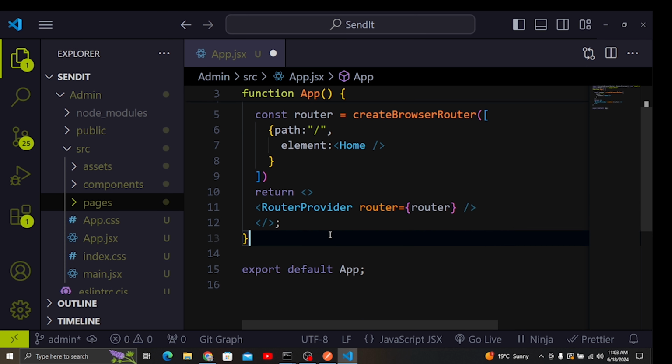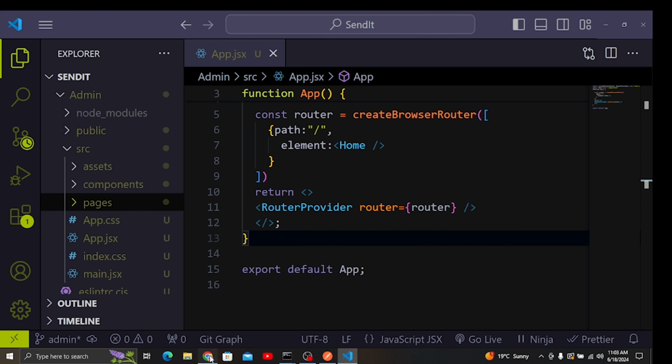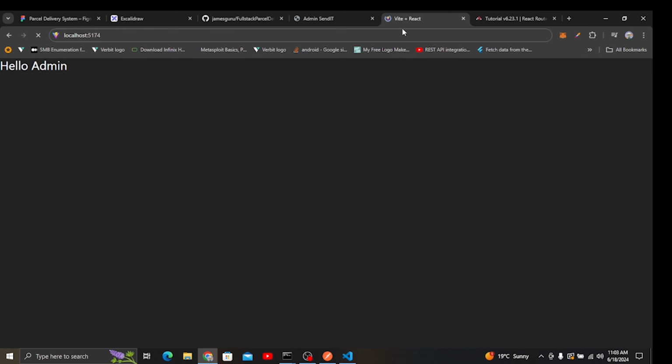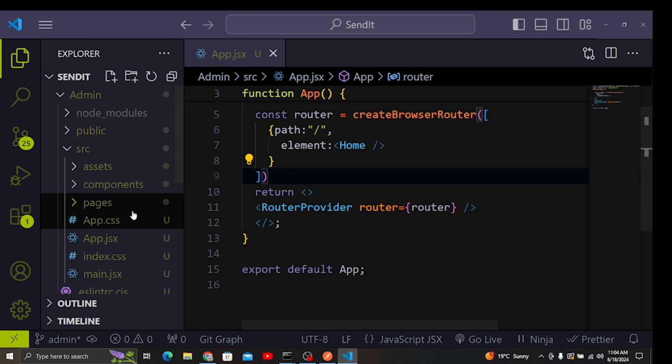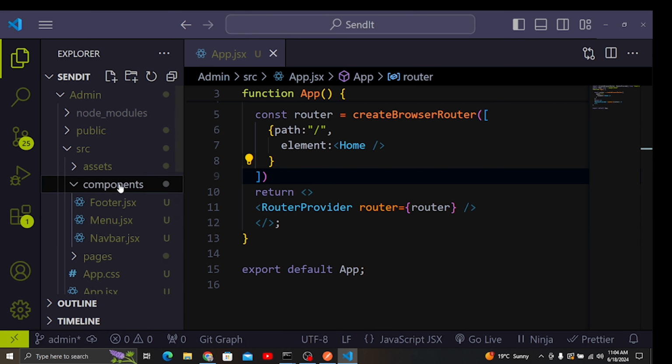So let us save our application and see what is happening. If I come back to my application here, you can see that this one is telling me that 404 is not found. So let me just remove this and then try and reload again. Yeah, you can see now, if you check here, it is not showing very clearly, but you can see Home right here.